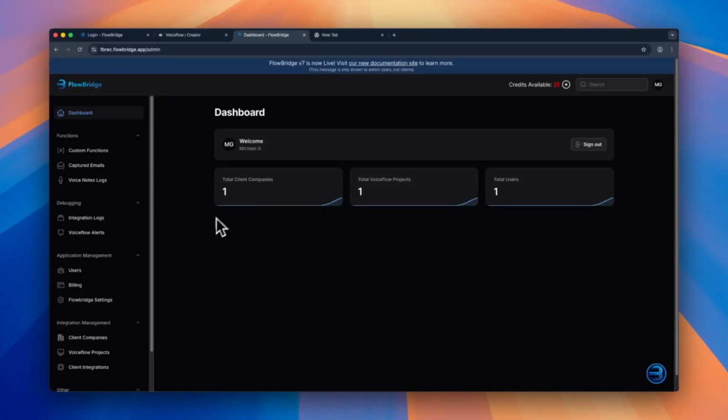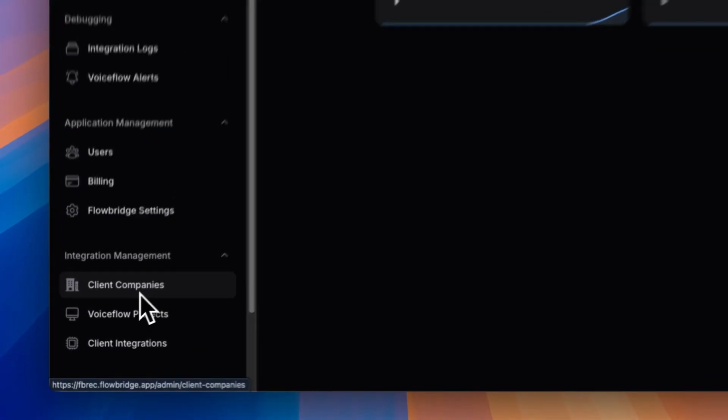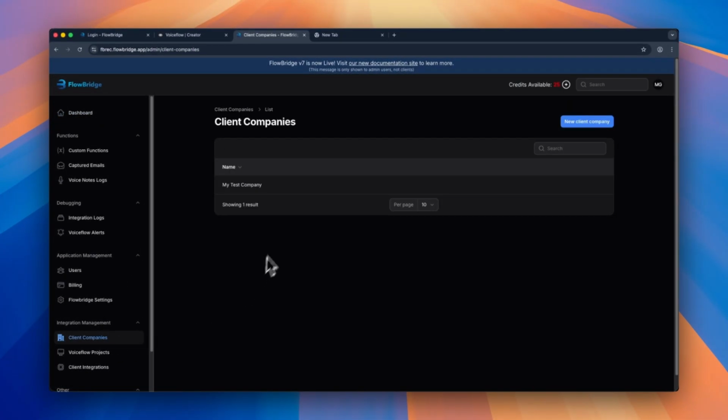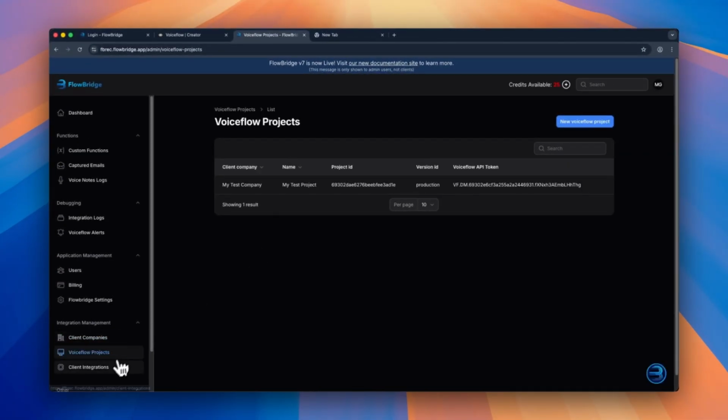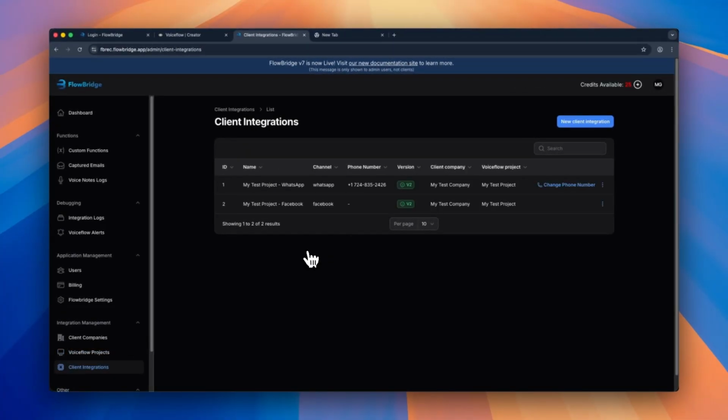Let's learn how to integrate Telegram with Voiceflow and FlowBridge. First of all, you'll need to have a client company, as well as a Voiceflow project connected to your FlowBridge environment. Once that's completed, go into the client integrations and create a new client integration.